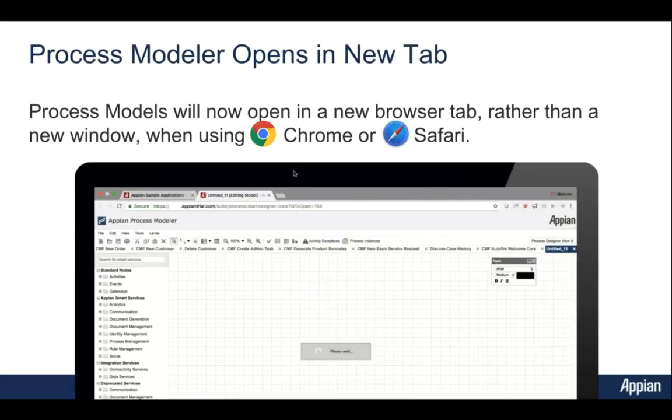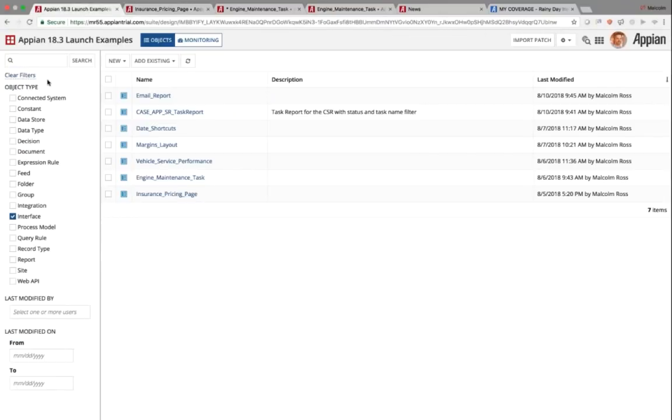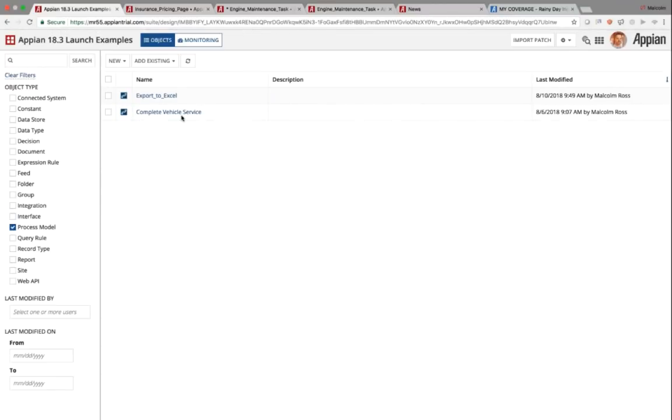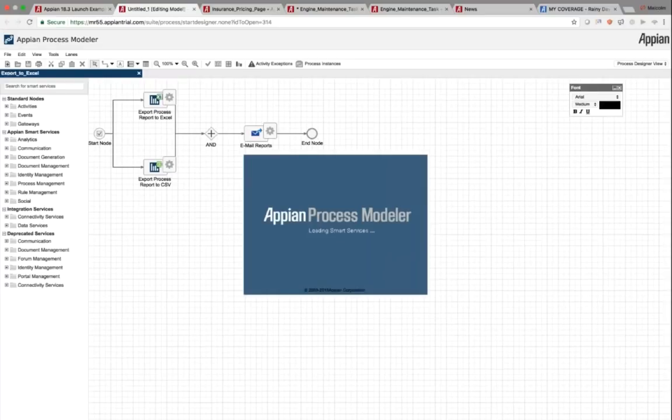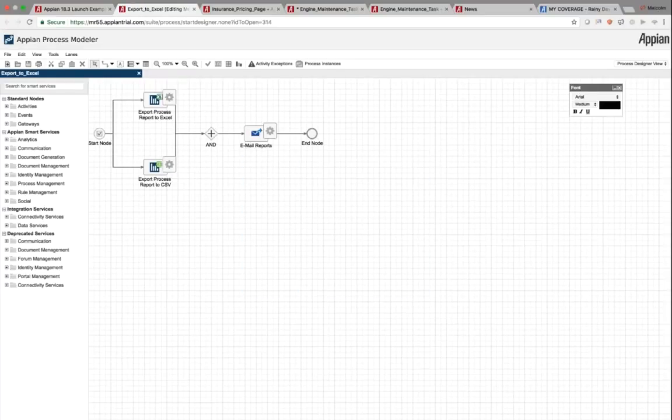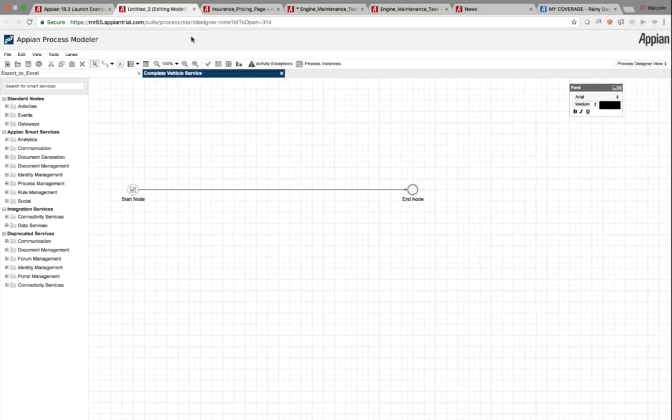So if we want to see this behavior, let's just go ahead and demonstrate this very quickly. Let's see if I have a few process models to maybe demo from. I have two. Let's go ahead and say my export Excel process model. Now I have that opened up in a new tab inside this tab. As I open up the complete vehicle service, I see now that opened up in a new tab like this.